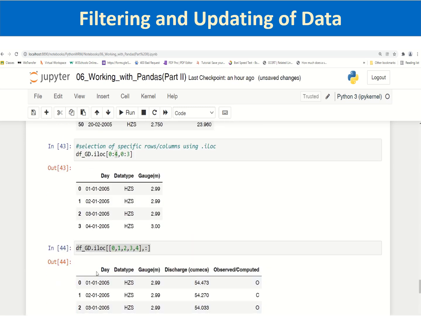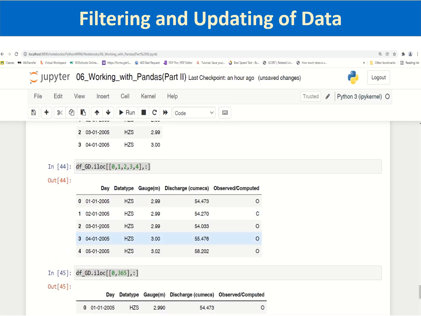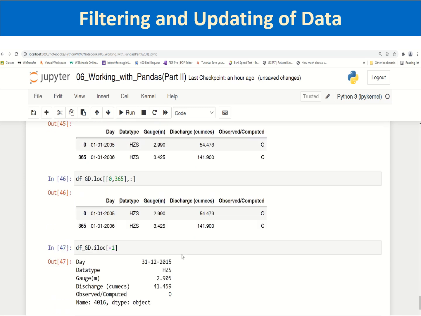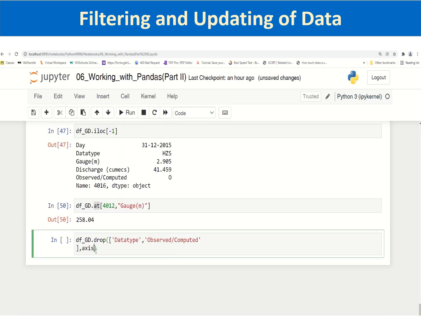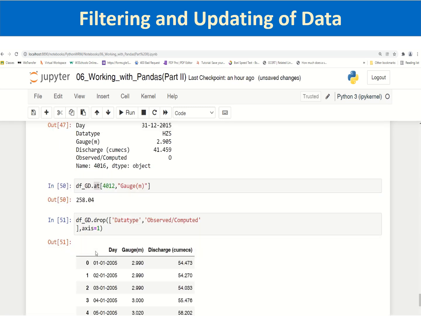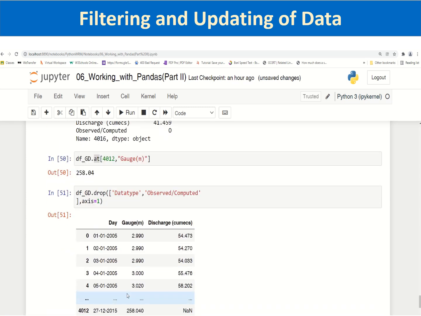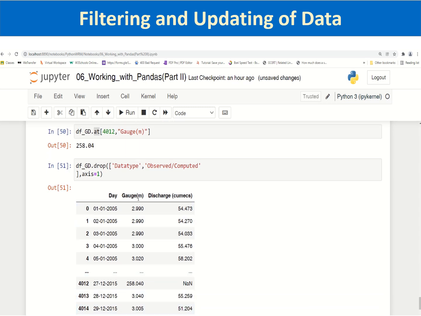If you want to drop columns, you drop along axis 1. As we have said, axis 0 is in this direction, axis 1 is in this direction. So you specify axis equal to 1. You can see you have dropped the data type and the observed or computed columns along axis 1.